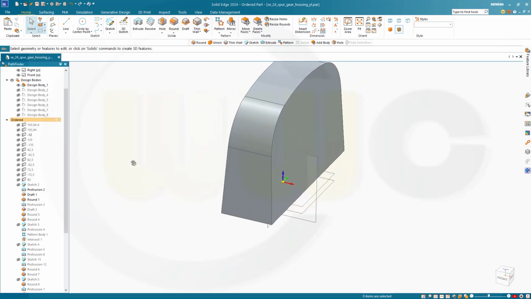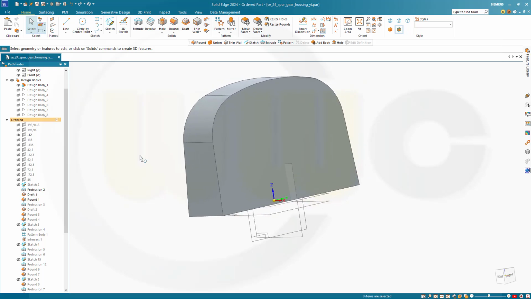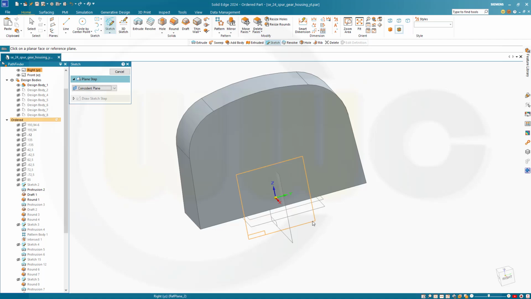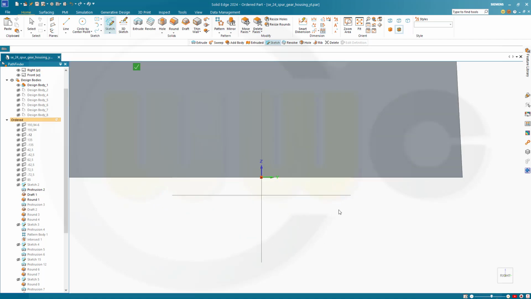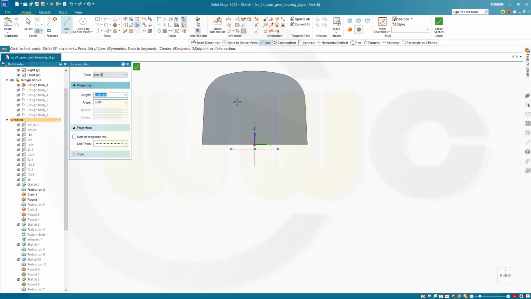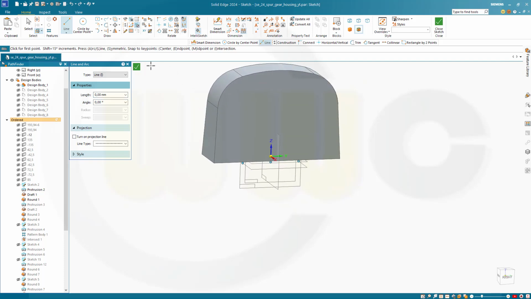And that's not okay. Let's take a look. So I made that round. Yeah, it's okay. Now I need a sketch on the front plane, I suppose. Doesn't really matter, but I want to bring in those edges here. So let's take a look.